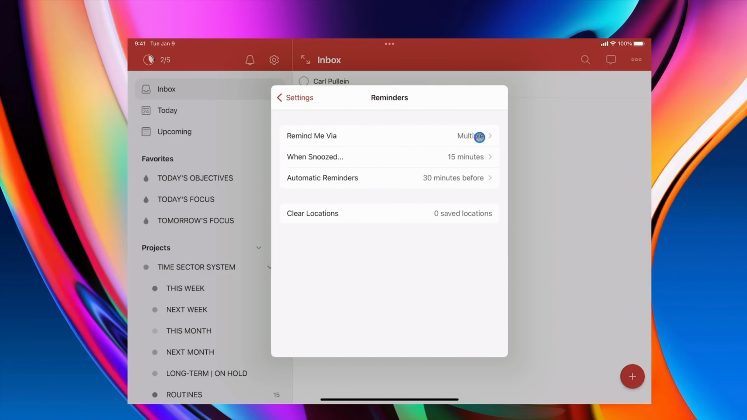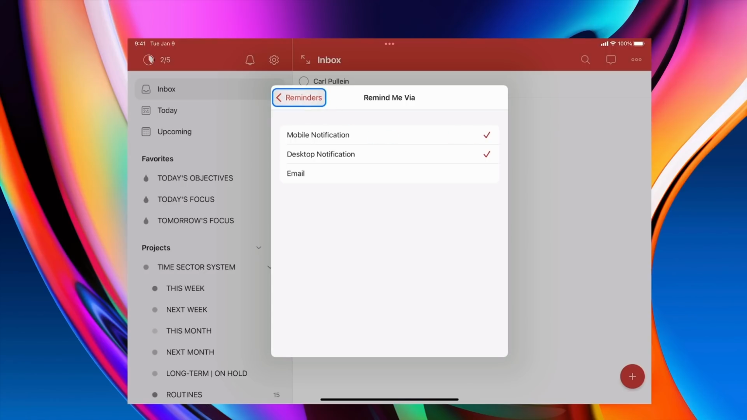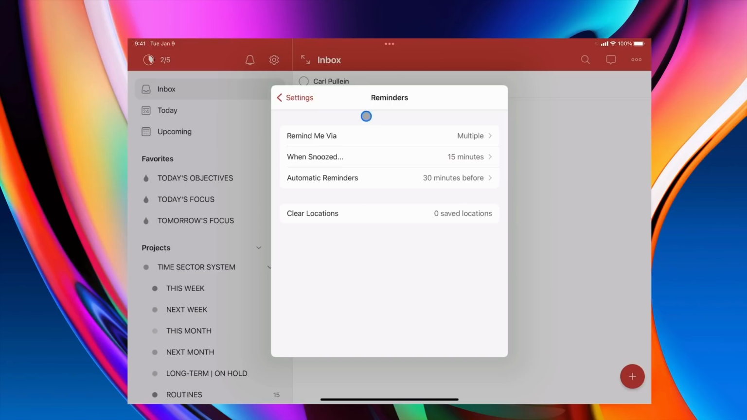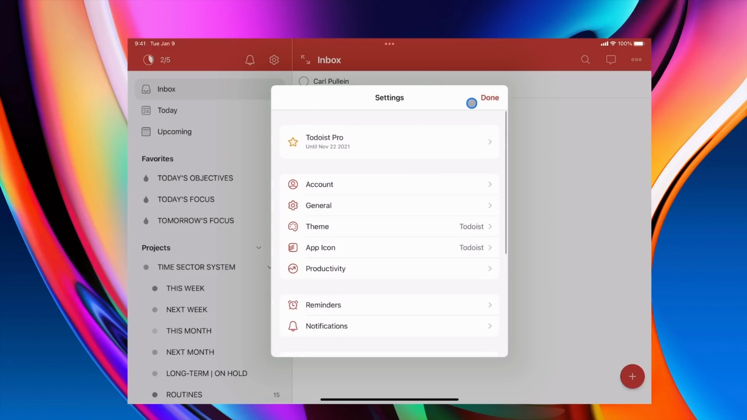Now you can set up your reminders to how they come. So I've got mine set up for my mobile notification, which means it will come through on my phone. Desktop notification means they will come up on my computer, and I don't have them coming through as email. But you need to make sure that your mobile notification is turned on, which you just do by clicking right there, and that is now on. Just wanted to make sure you get that first, because if you don't set that up first, this isn't going to work very well.